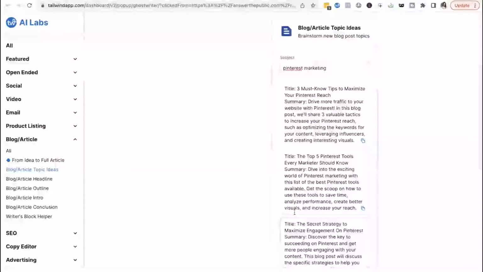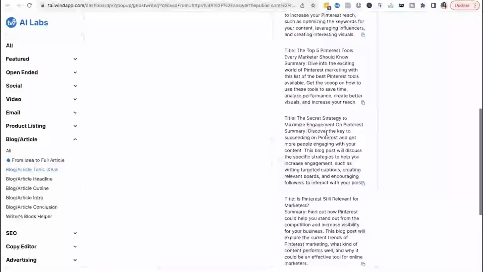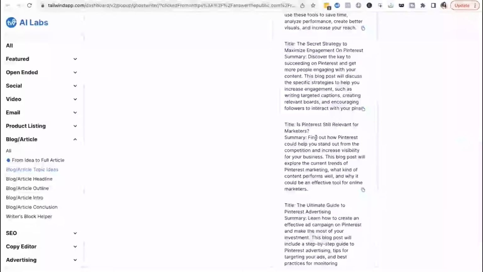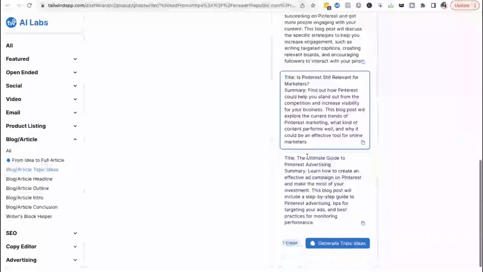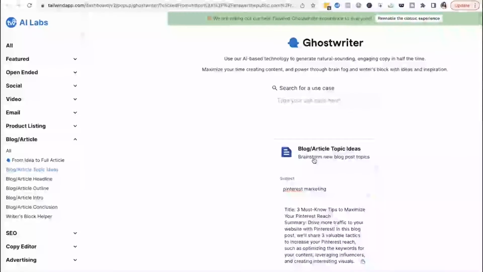So this can give you some different ideas. Three must-know tips to maximize your Pinterest reach, the top five Pinterest tools every marketer should know. Is Pinterest still relevant for marketers? That's one where people will ask me, like, is Pinterest dead? And so some of these I'm like, hey, these would be great topics.